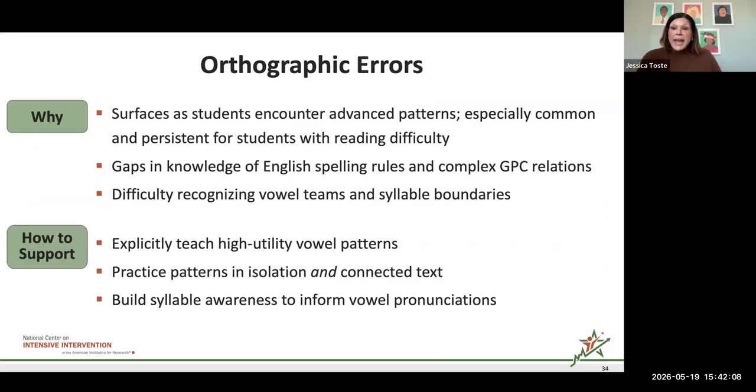The next is orthographic errors. And so these orthographic errors surface a lot. They're very common as students are becoming more proficient in reading, and they're also very common for students who have difficulty with reading. They're common because we are trying to grasp all of the complexities of English language orthography. We're trying to understand spelling rules. We're trying to understand variations, so how different vowel sounds can be represented in different ways.